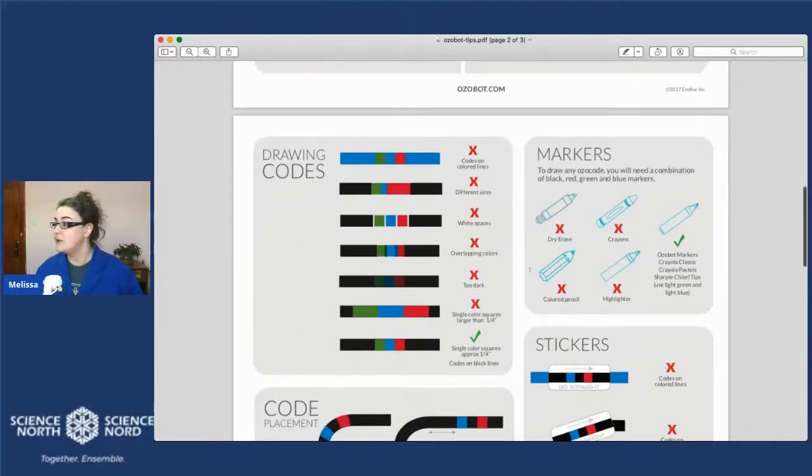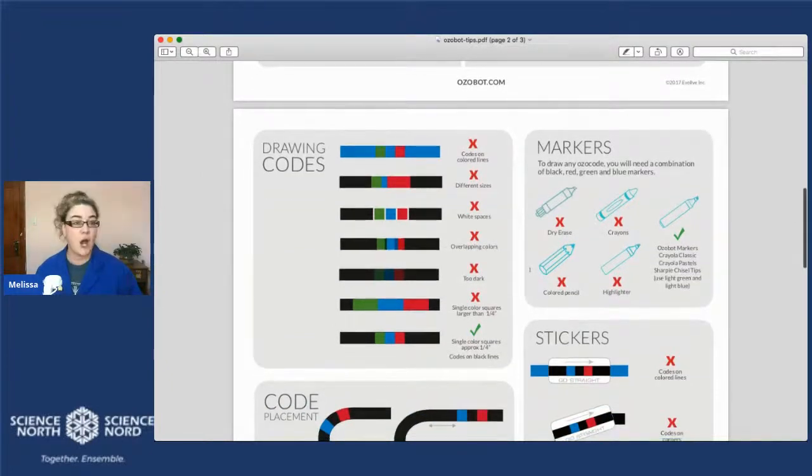As for markers, you can use any. You need a combination of black, green, blue, and red. Those are the 4 colors that you need. The black ones run out the quickest. You want to get washable markers.